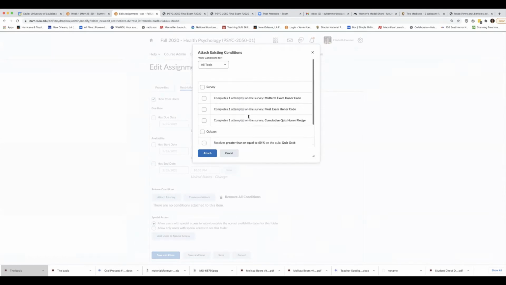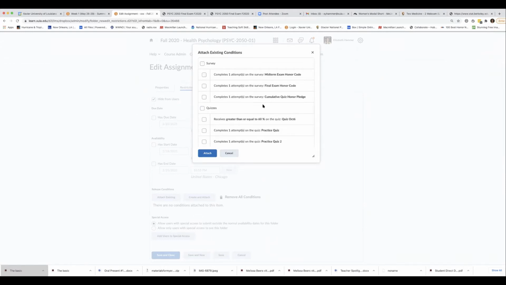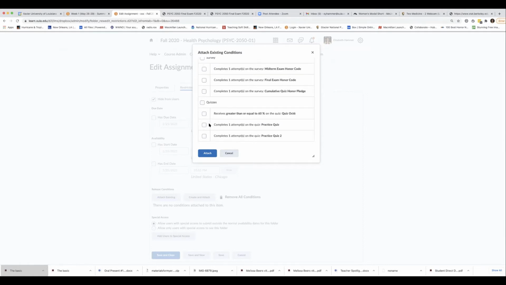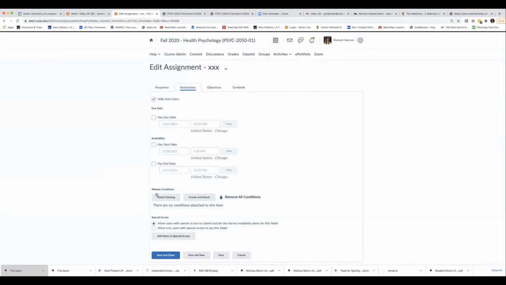Yeah. And here you can see I had my honor codes. Mine were different because I had different exams and different requirements. I had this cumulative quiz on a pledge. Those were all surveys. But here you can see my practice quiz, my practice quiz 2, and the one we just created about greater than or equal to 60 on the October 6th quiz. So you could do it from existing or create new. It's very easy, and it's not a scary thing to do, because once you say okay, it shows you on that restriction page what the release condition is, and if it's not what you meant, you just hit the little X and it deletes it before you save it.